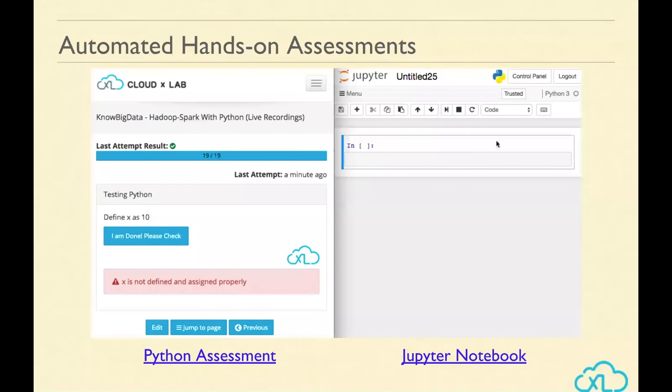At the same time, we have also created a Jupyter-based evaluation. There's a Jupyter notebook. On the left-hand side, it is asking you to define something. On the right-hand side, you are given a notebook, and you can evaluate there. Then you can click on I'm done and so on.